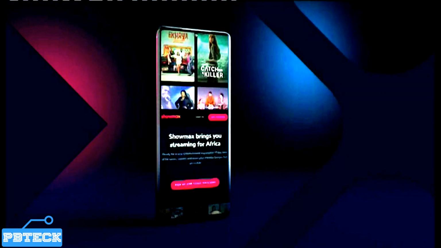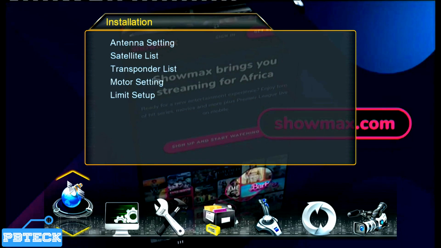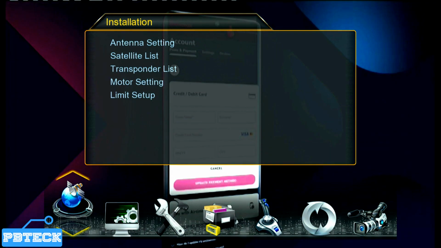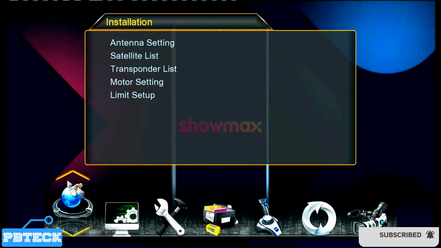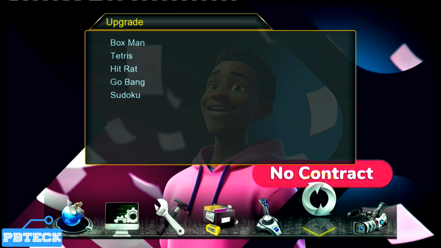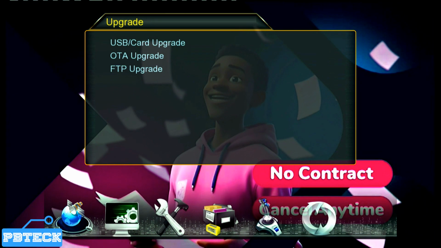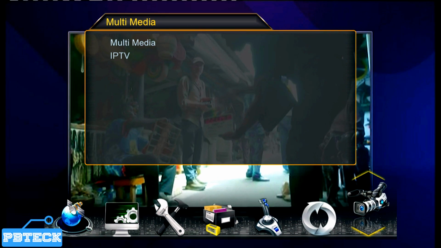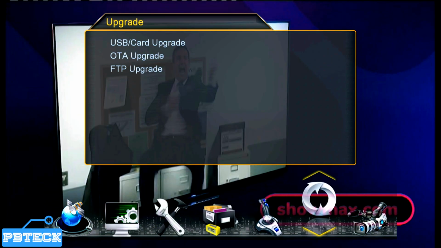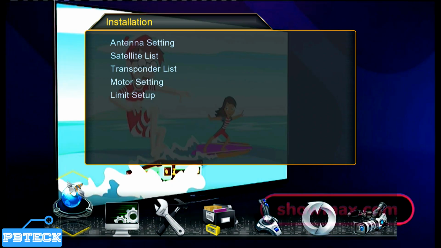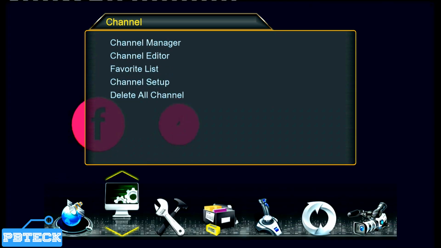So all you got to do is pick up your remote. Press the menu button on your Qsat remote, and from the menu you have the installation option as the first option. Use the arrow keys left and right, up and down, to navigate through the options, and look for installation.